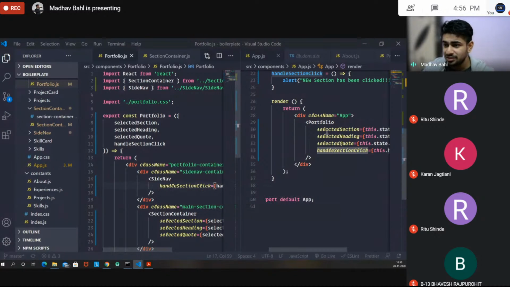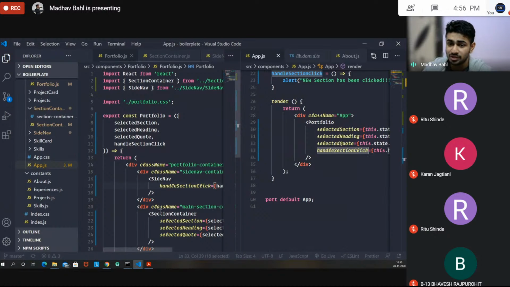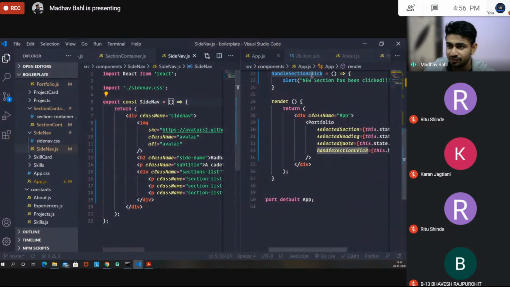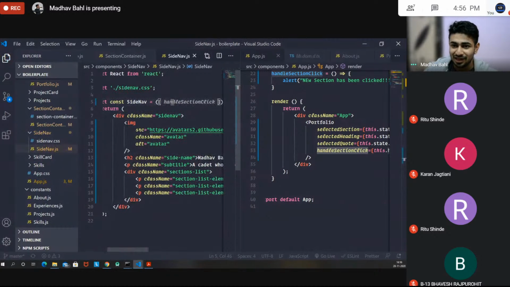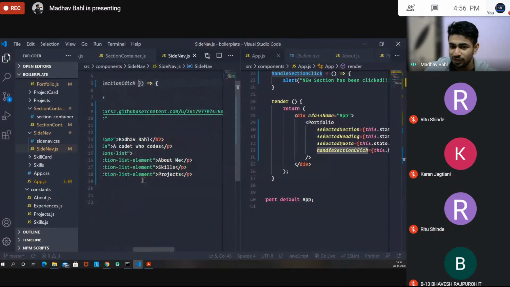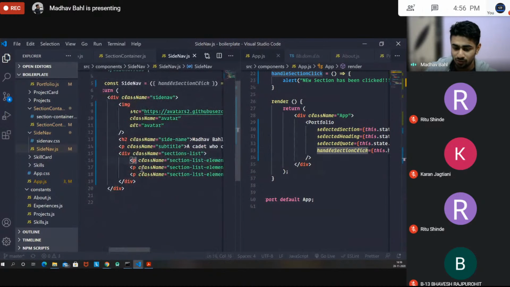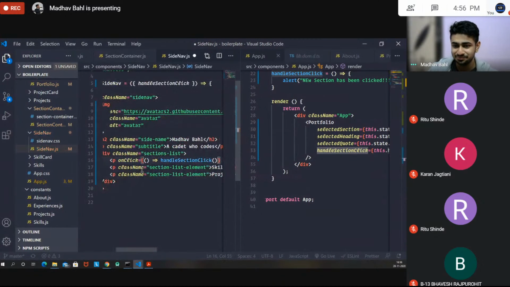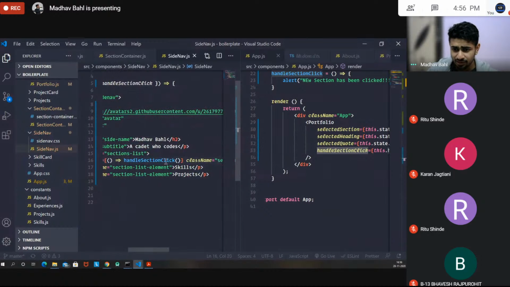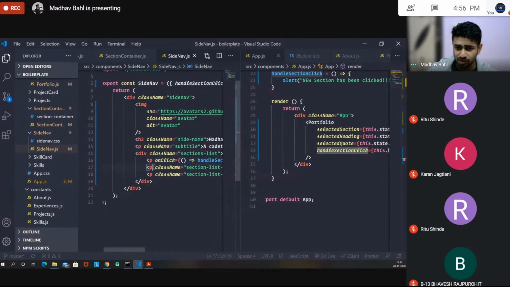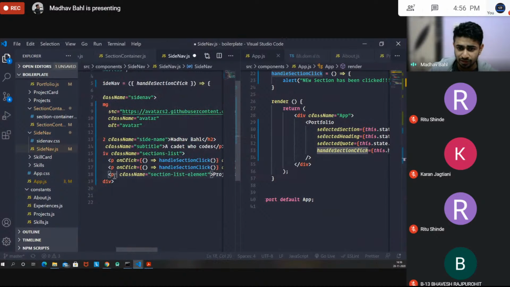Cool. So what we did is we just took out handle section click and passed it on to the props of side nav. Now let's go inside side nav, and inside side nav, let's extract it out. And we are going to add an on-click method here, and inside that on-click, I am going to call my handle section click. And let's copy and paste it to each and every item.